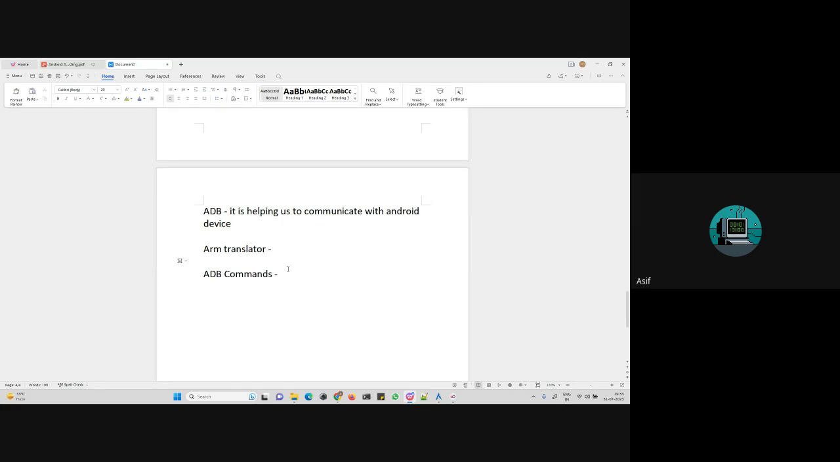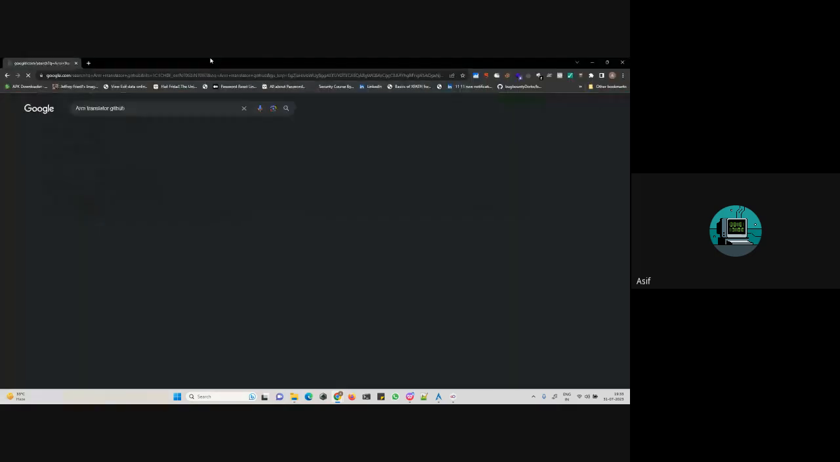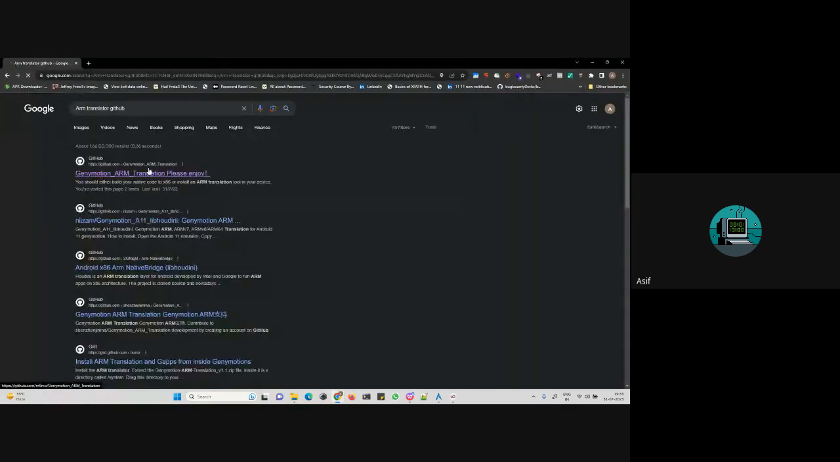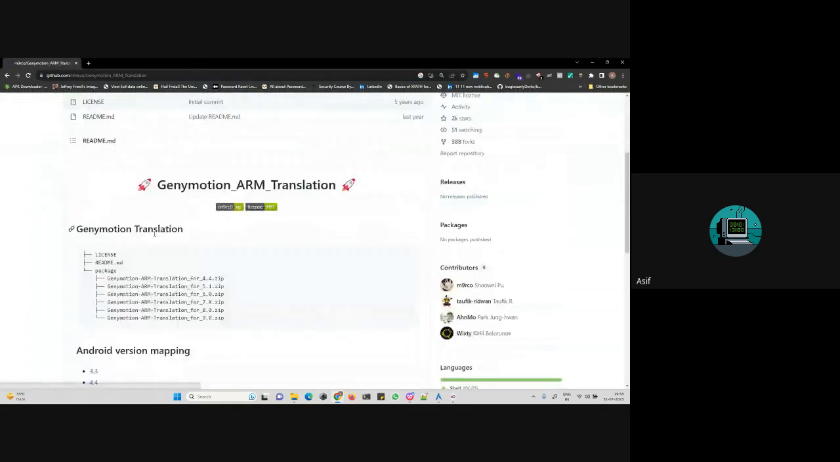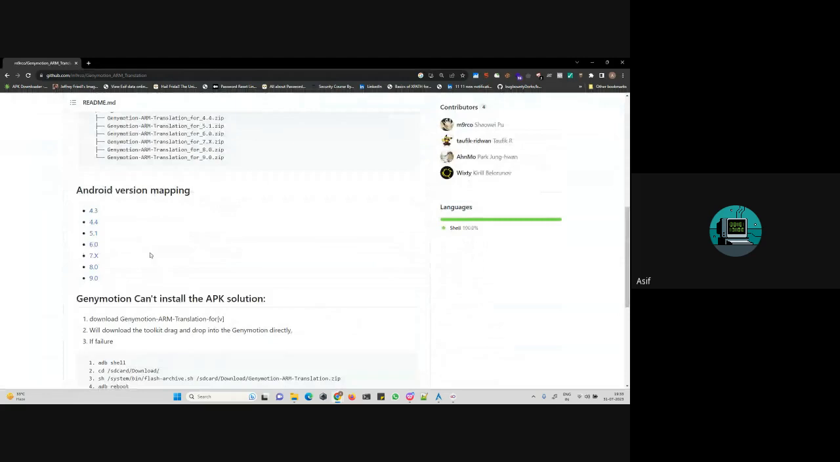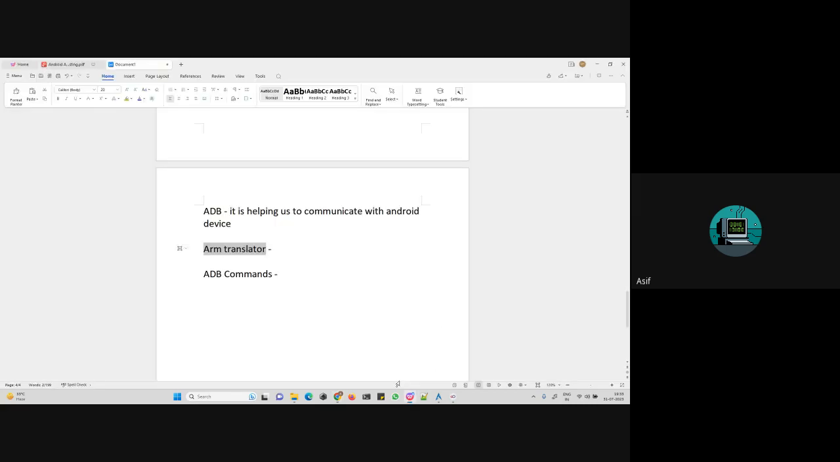So you just have to go to GitHub, copy this, paste it in your browser and type GitHub. This is the first URL that is coming. Now, you have to go to the Android version that you are having. In our case, we are having Android 6, I installed Android 6. So you have to click on Android 6 and click on download. Let me copy this and paste it in the notes.